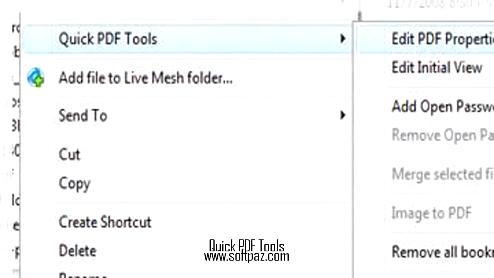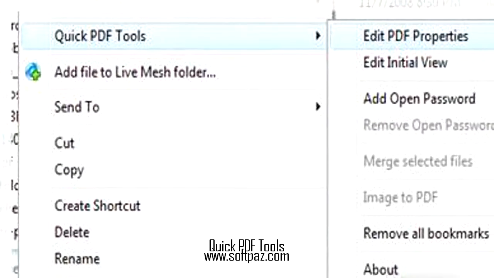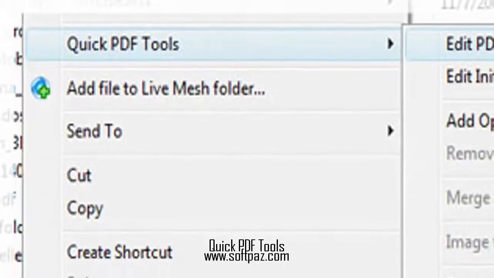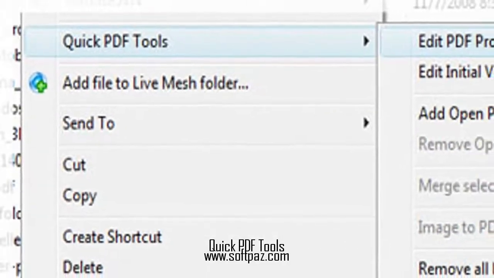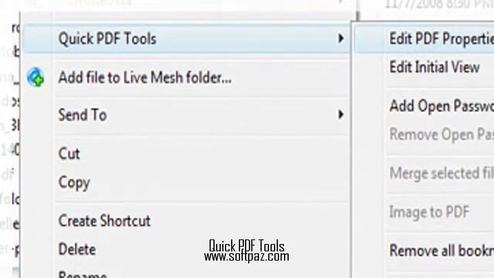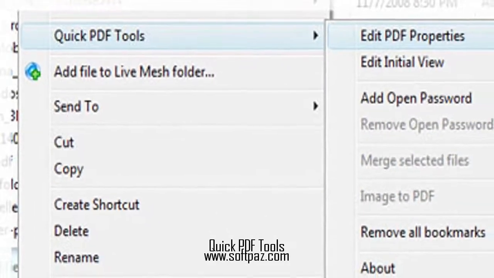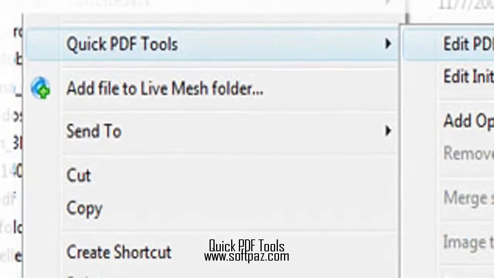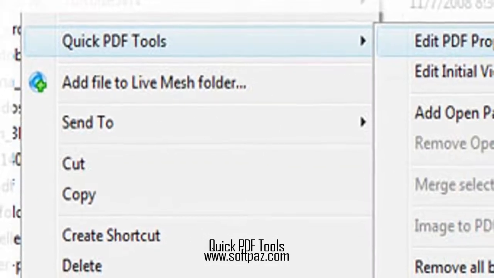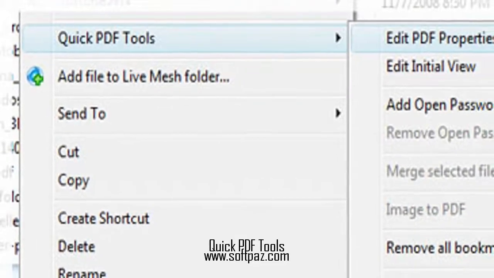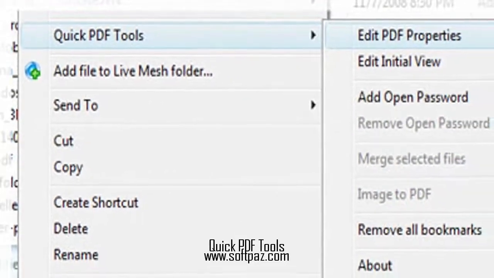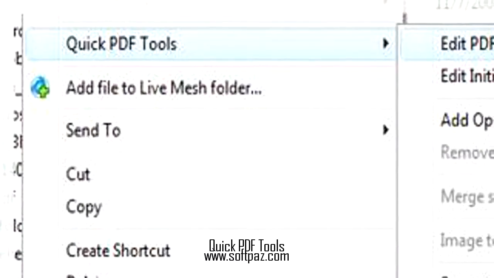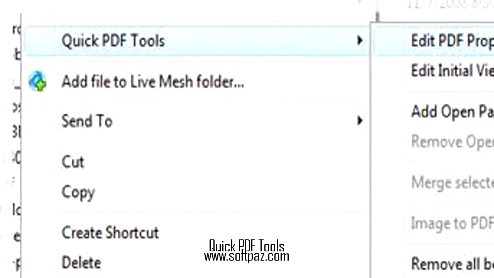Features: preview PDF files. Edit PDF properties: title, author, subject, and keywords. Edit PDF layout and magnification. Modify PDF viewer preferences. Add or remove passwords for PDF. Merge selected PDF files.